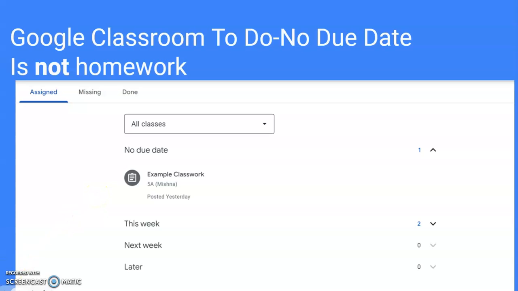An example of that would be like here, the section of no due date. For example, this example classwork, right? The students received this piece of paper in class. Some of them finished it, some of them might not have finished it, but I have no expectation of them completing it for homework. Therefore, there's no due date. We'll have more time in class.